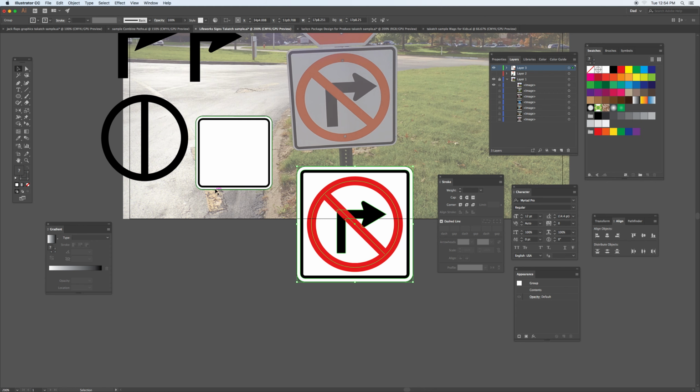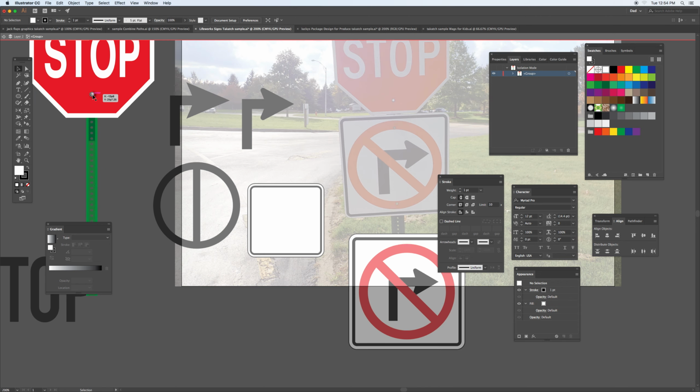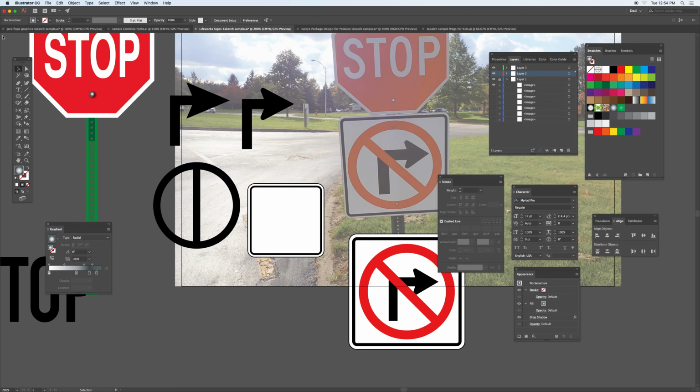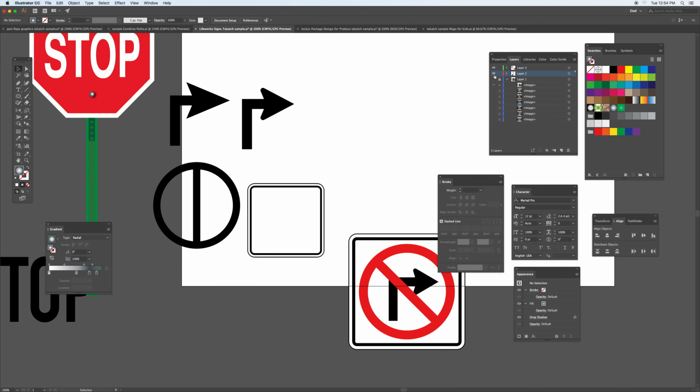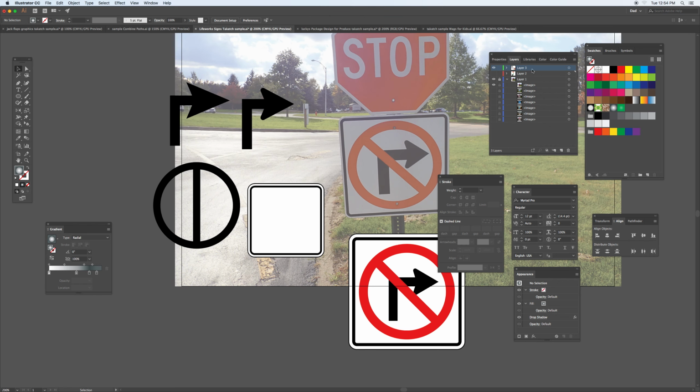If you had the previous part, I'm just going to come over here to this stop sign. Take a couple of these, copy this, bring that back. Alright, this guy. And paste this down here.